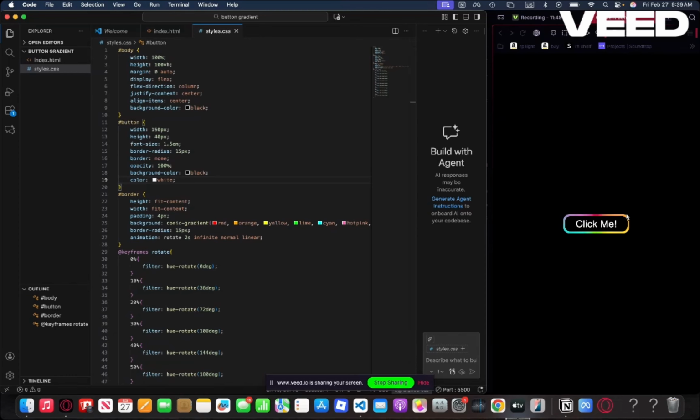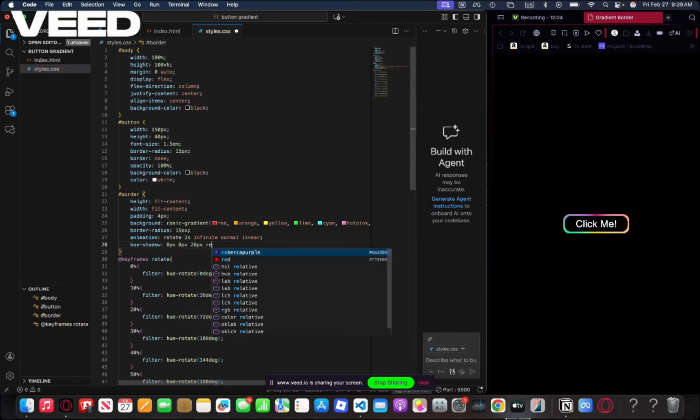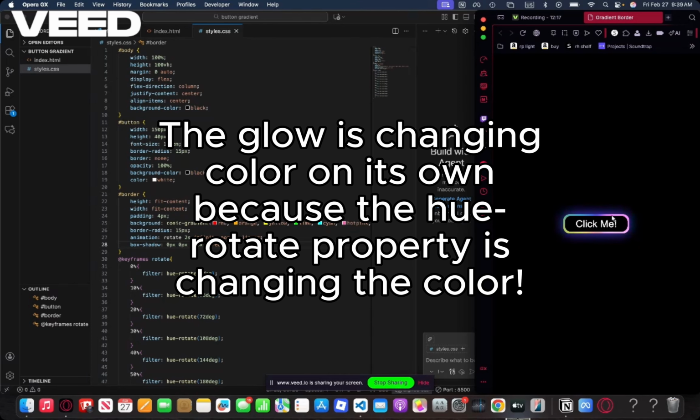And if we want this to have a glow effect, we could definitely do that. So let's give the border a box shadow of 0 pixels, 0 pixels, 20 pixels, and then let's make it red. And as you can see, it looks like it changes colors. Let me make it a little more blurred so that we can see it a little bit more. Okay, cool. So now the color of the glow is changing, which is awesome.